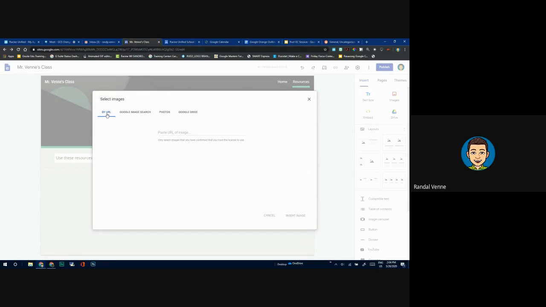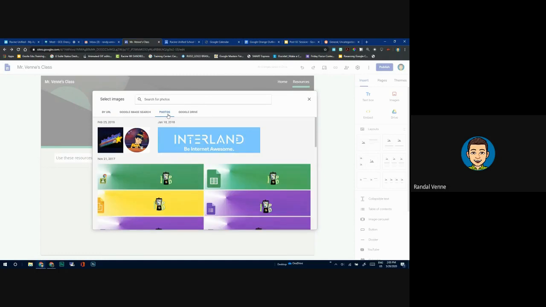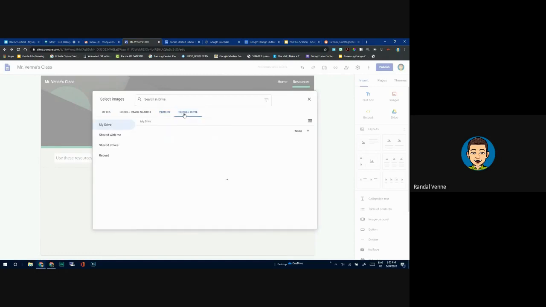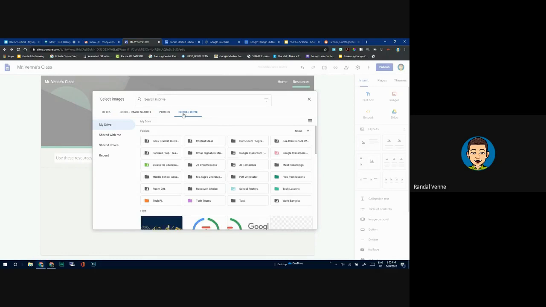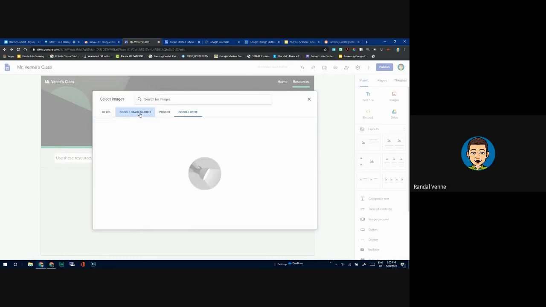If I happen to know the website address of an image that I want to use, I can copy and paste it here. There's also a Google image search. It will connect to your Google Photos if that's something you use, or you can upload something from your Google Drive. So let's take a look at the Google image search.